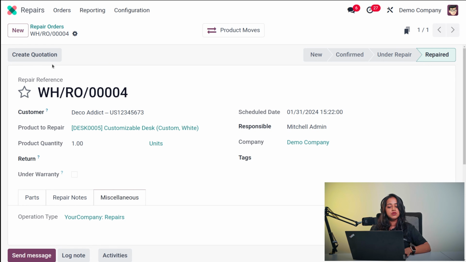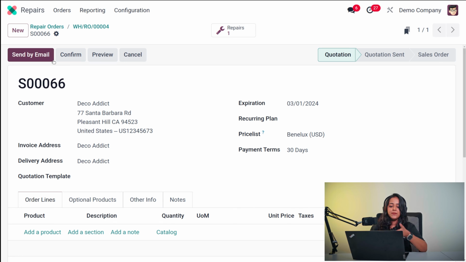If you want to create a quotation out of this repair order, that is also possible here. Simply click on create quotation. This will make it a quotation, and then you can do the procedures of the quotation. Currently it's in quotation state.